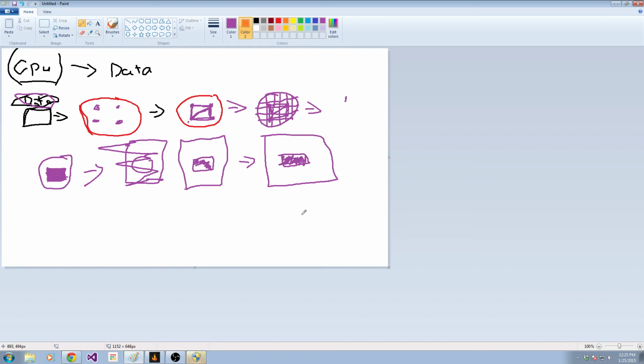And yeah, that's the graphics pipeline in a nutshell. At least a very base graphics pipeline. Of course, there's lots of crazy stuff that you can do, but this is just a very base one.